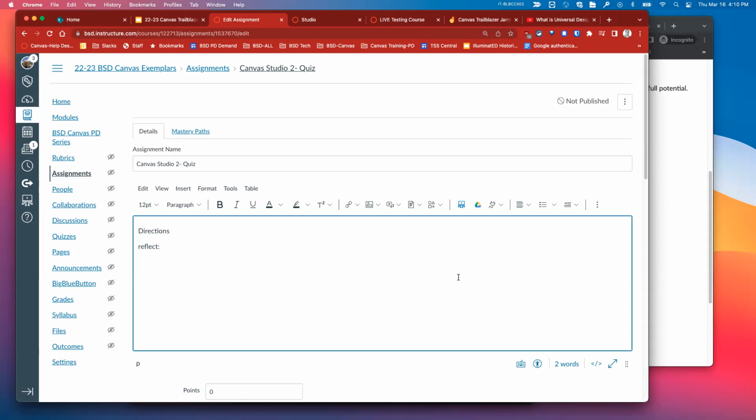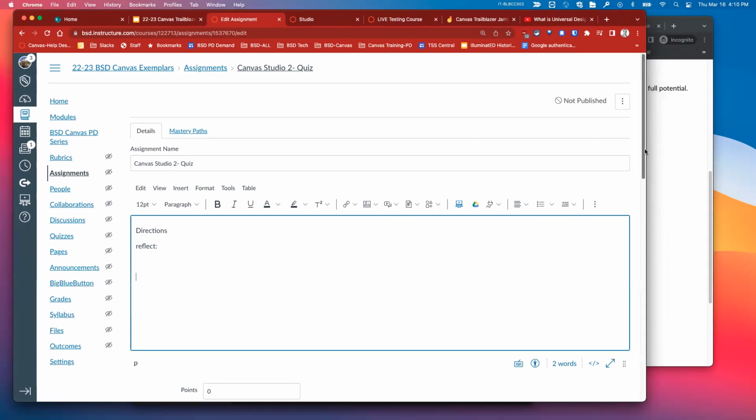So I have a question. I use Canvas Studio a lot because I have YouTube blocked on their Lightspeed. But if you put it in Canvas Studio, they can still watch it and it won't be blocked. So if you embed a YouTube video in an assignment, would they be able to do that if you didn't do it in Studio? I'm going to say the answer should be yes.